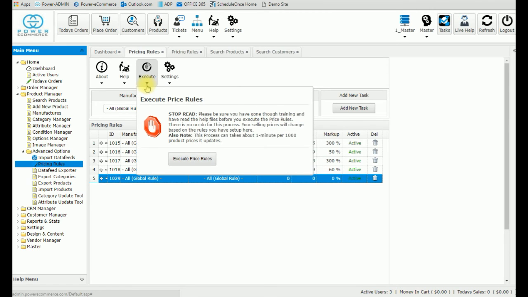Next, under the Execute tab, after creating your rules, you'll need to execute or save them. After pressing this Execute Price Rules tab, it will run and then it will let you know when it's complete. Notice there's a big warning here because once you press this button, it's going to change the pricing on your website.